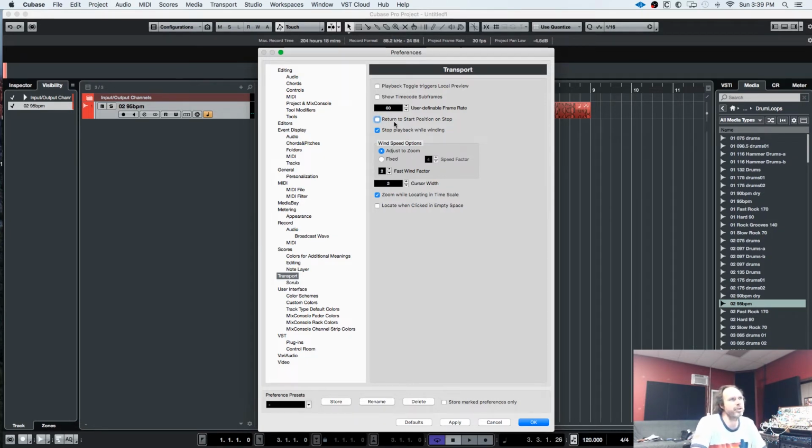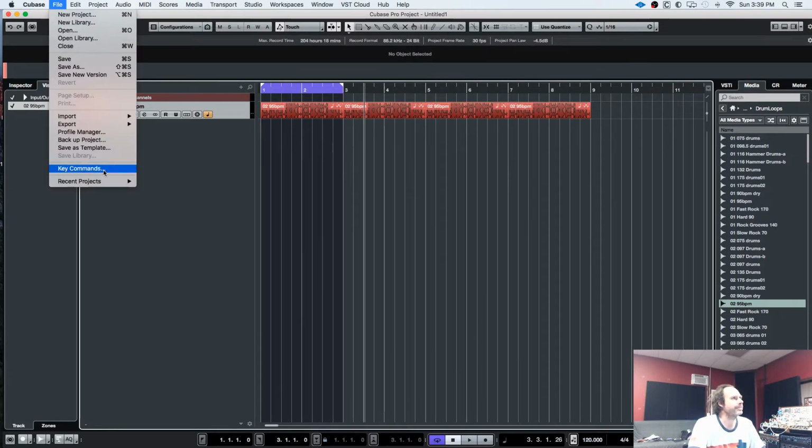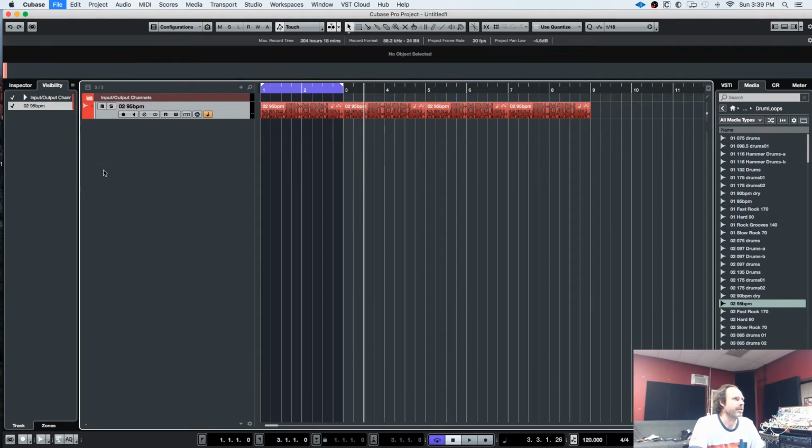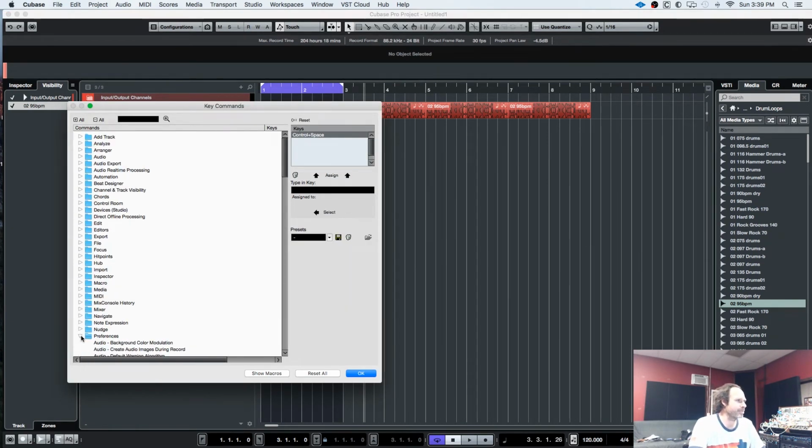So what you need to do is keep this off right now for the toggle to work. You want to make sure that's unchecked, and let's hit OK. And now we're going to go to the key command. You remember that's a preference, right? It's in the transport, but it's a preference section.